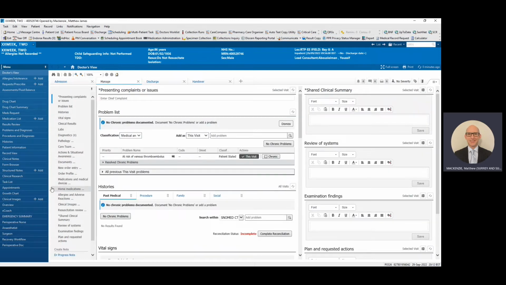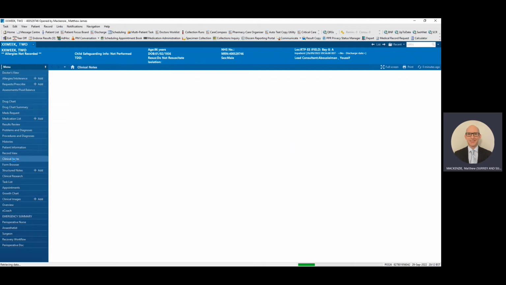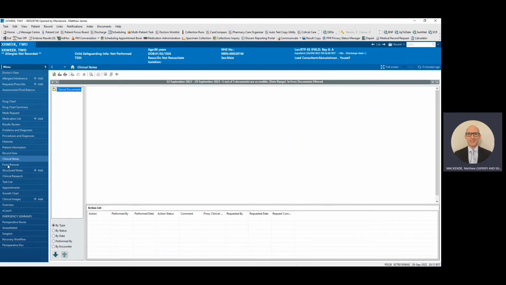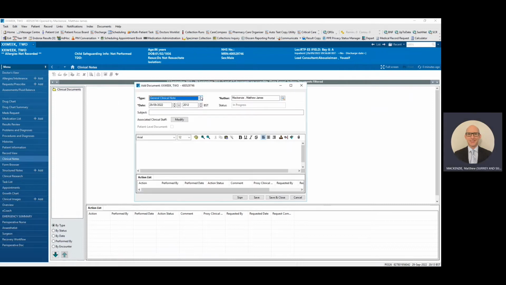Now there's a couple of other things you need to be aware of here. In clinical notes, once you've created the document, the form, you'll need to create a printable version of that. Now the way we do that is to open a new document and select respect form.